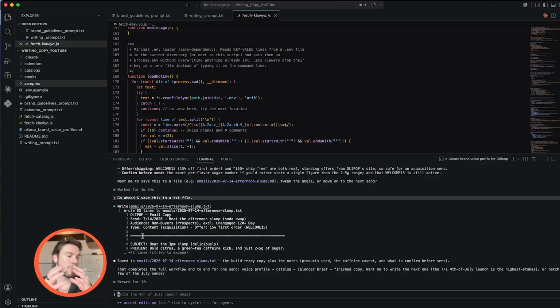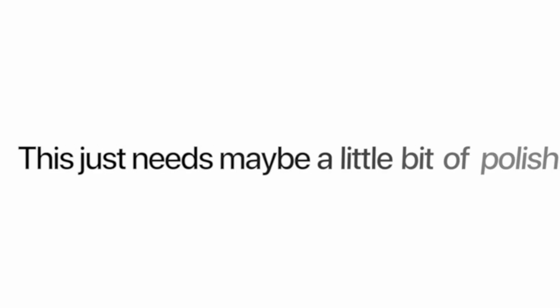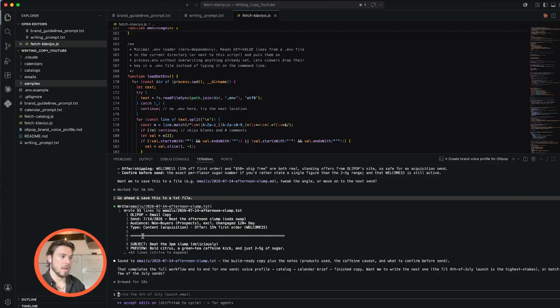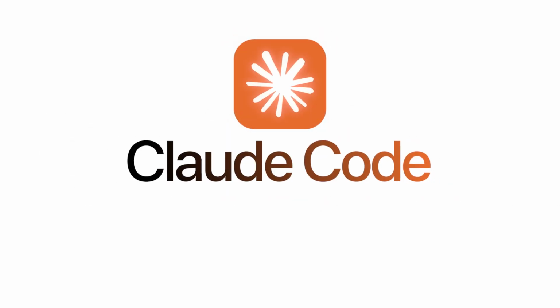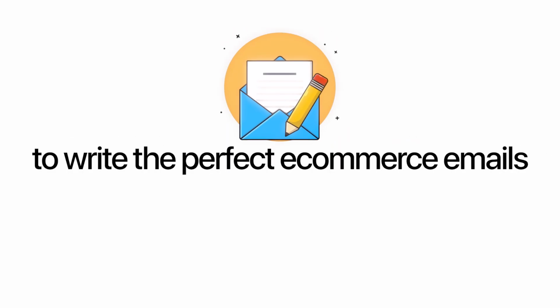And then marrying that, so to speak, with a brief created from the actual data and the brand data that we have from Klaviyo directly turns it into something that is dang near perfect. This just needs maybe a little bit of polish, and then it is more or less good to go in terms of writing. So anyway, that is how you can use Claude Code to write the perfect e-commerce emails.